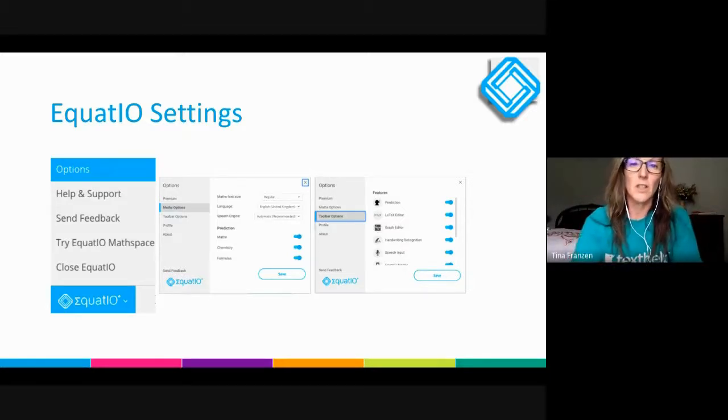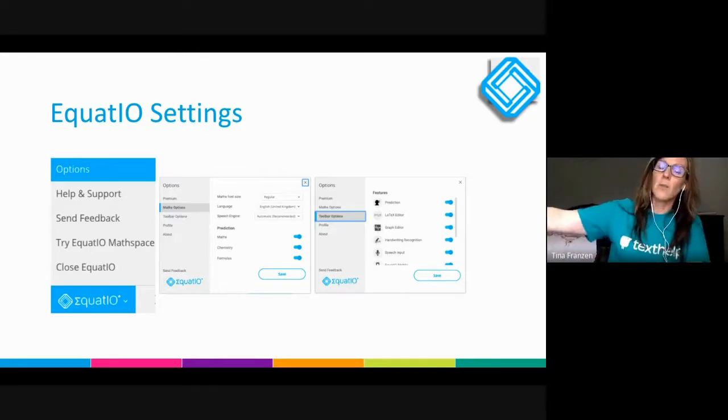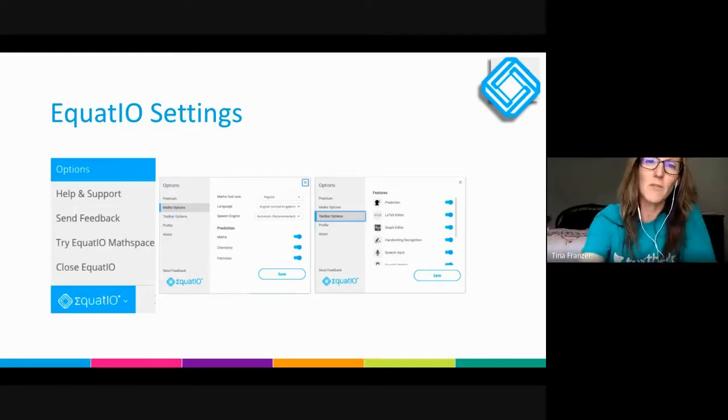There are lots of different little things you can do here. And what's nice is your settings here live with you. Even if you log off your computer and go onto a Chromebook and sign in with your same account, these settings will carry over wherever you go. Same thing for our students.